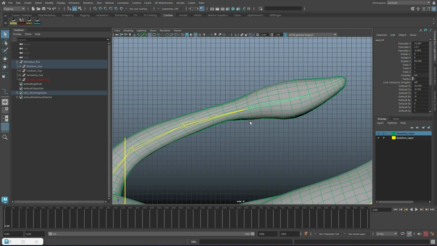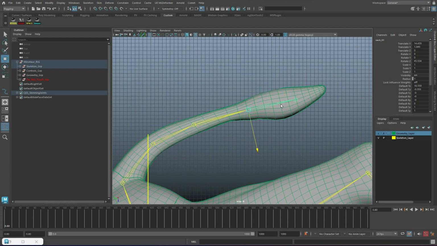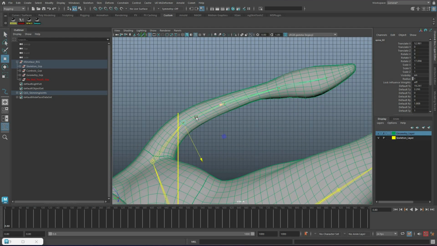For some reason, my camera got messed up. I think I was switching between Y and Z up, which actually doesn't really matter for Unreal. To be honest with you, when you're working in Maya, I'm finding that Unreal is pretty good at converting from Y up to Z up.